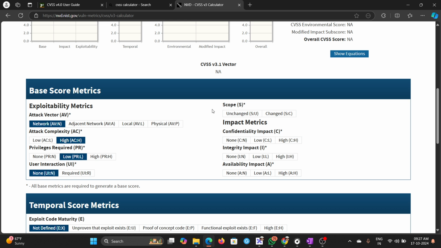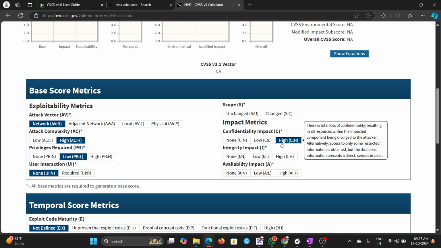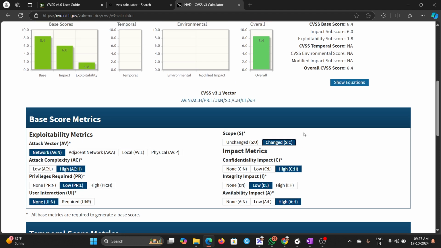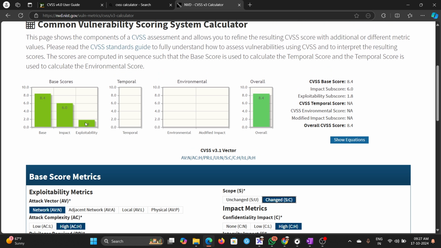Then I have to set the scope, change, and then impact. What is the impact of the damage? Let's say high. What is the integrity? We know what is integrity, right? We have talked this in our first class. Let's say that is low. What is the availability of impact? Let's say that is high. That is change, right? So here we have this thing. So base score, we don't set temporal, we don't set environmental. Overall score is 8.4, right? So this is what our CVSS code is.